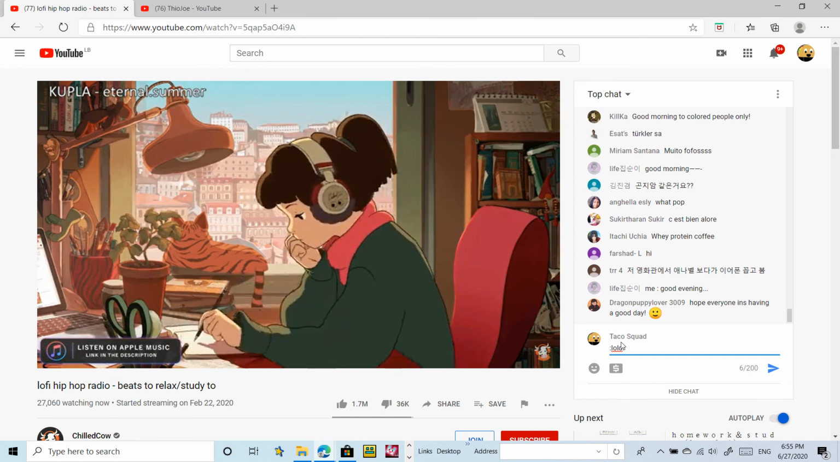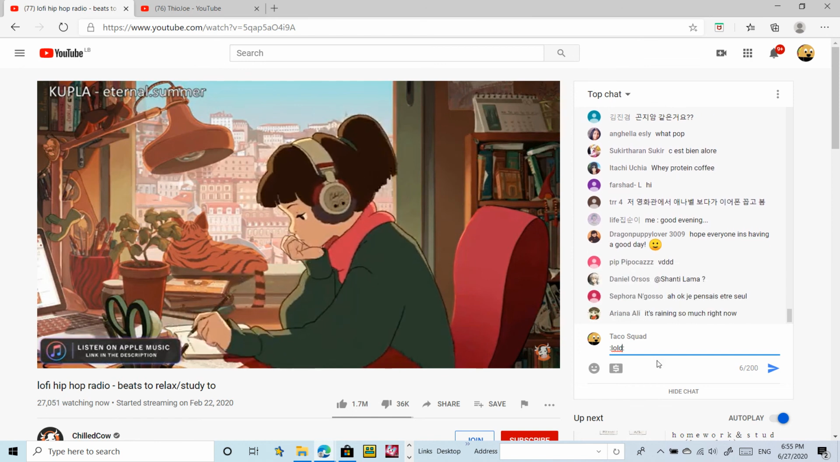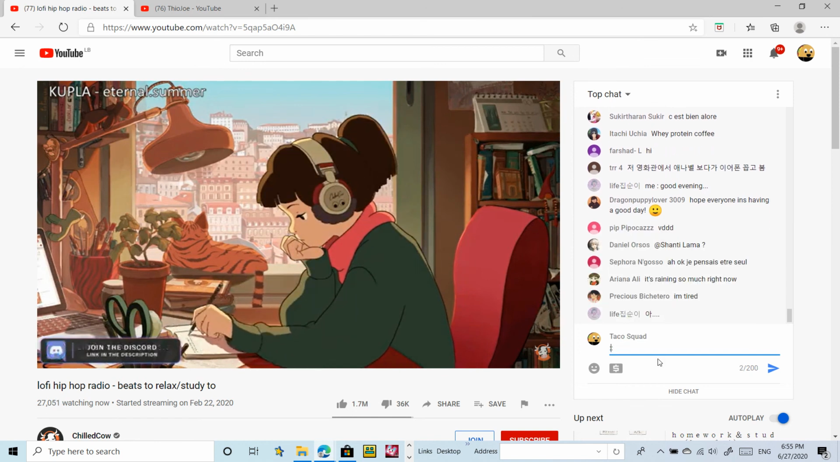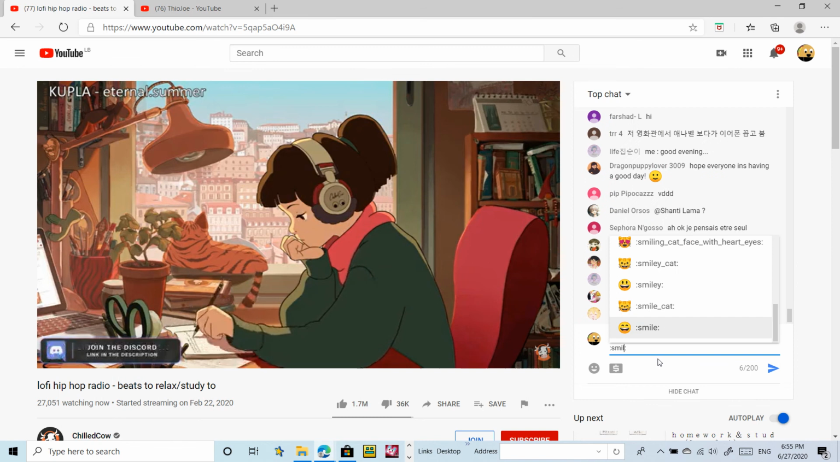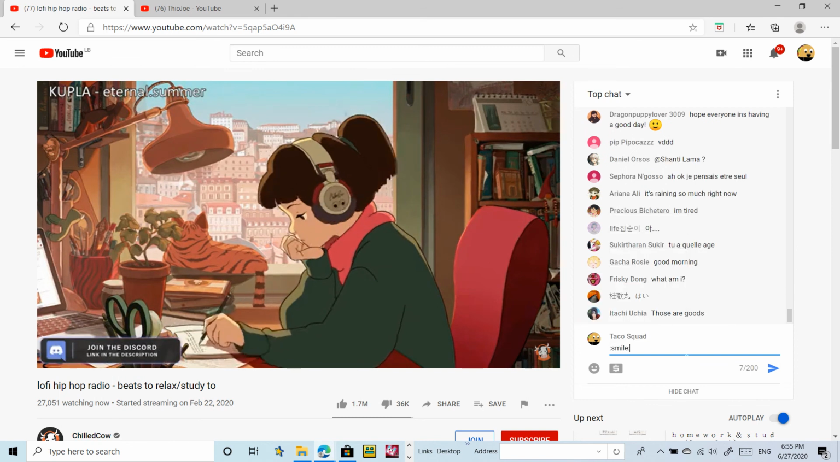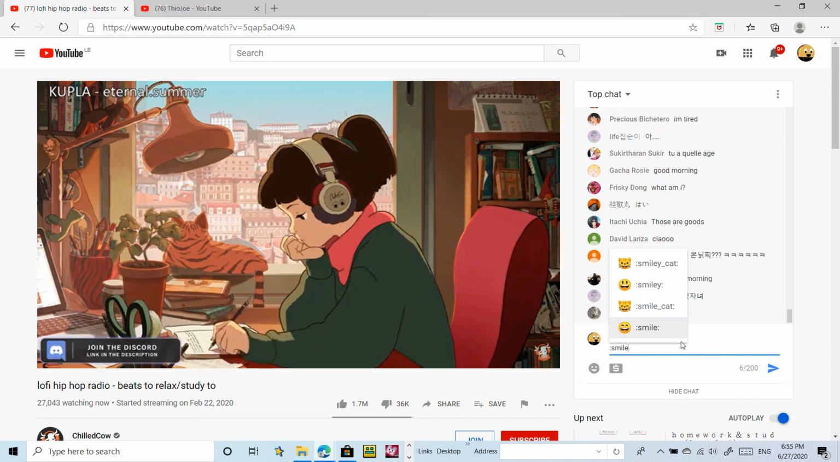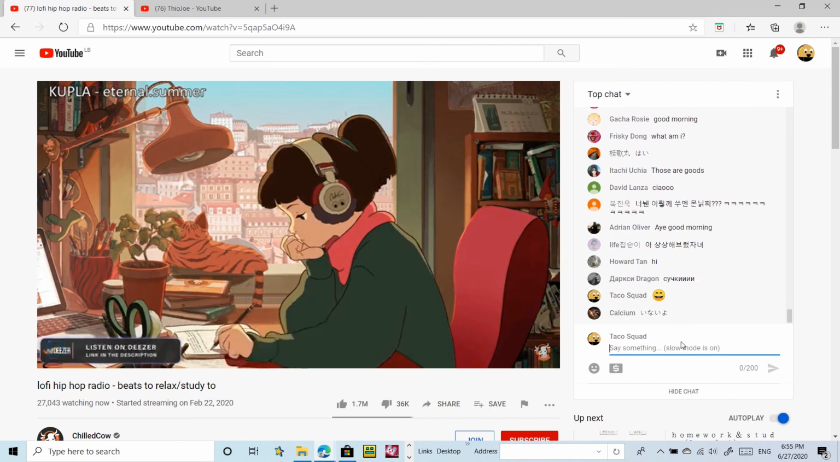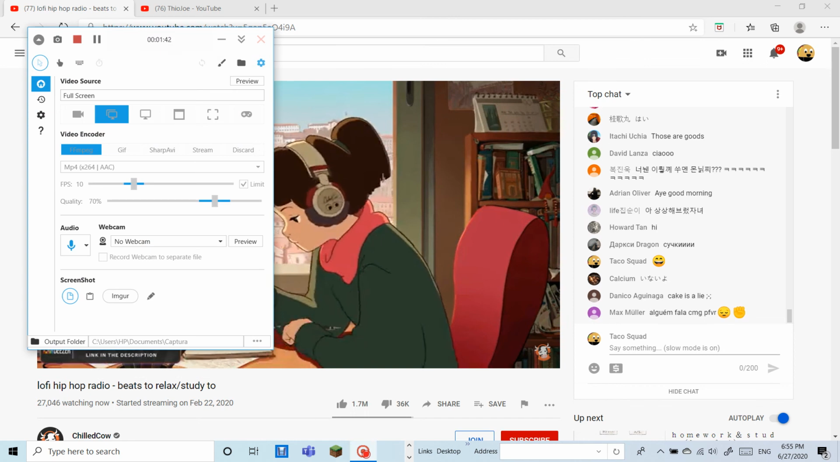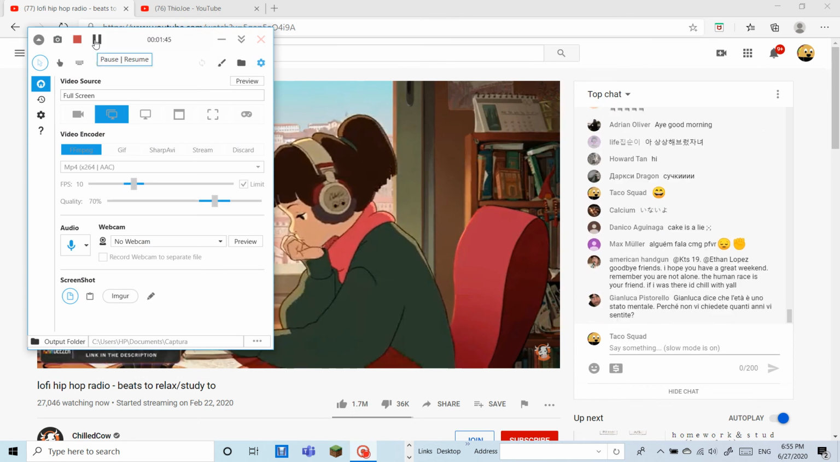Now, if you type the name of an emoji that exists, smile. Yeah, it's kind of like this. You need to do it like this. And boom! This is how to make an emoji. By the way, this is for even.